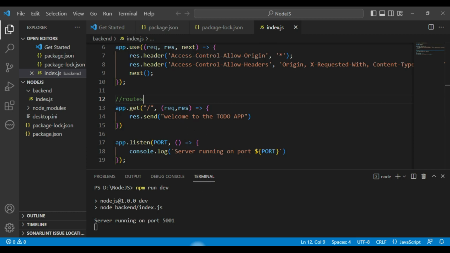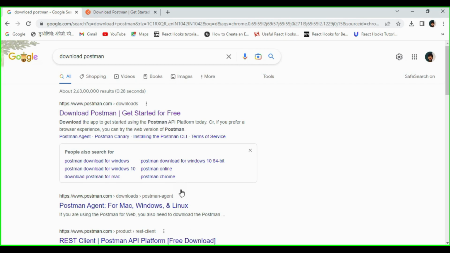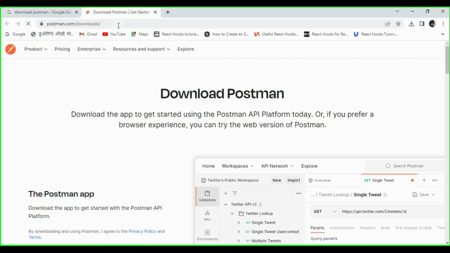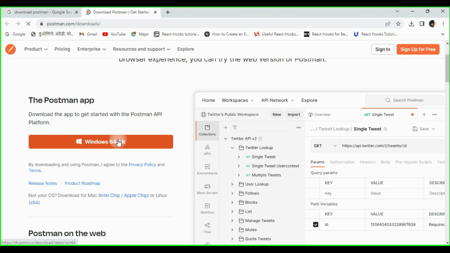We need to download and install Postman to test our API. So go to the browser and search for download Postman. Go to www.postman.com, click on it. To download Postman, you can download Postman for Windows from this link, and Mac users can download Postman from this link.